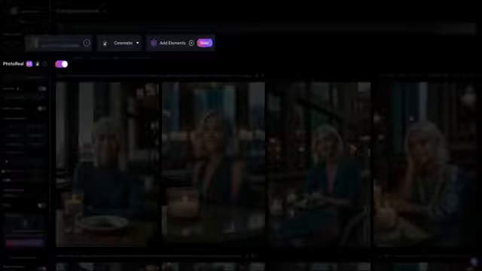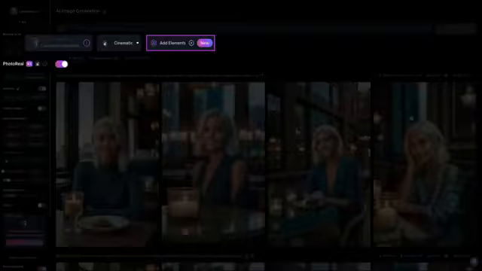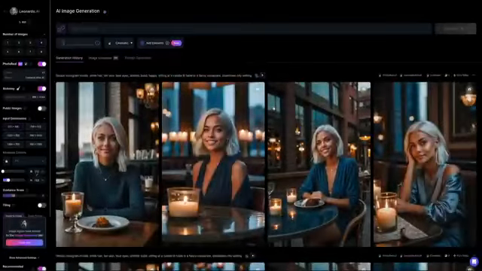Then finally, we have the elements, and I'm not adding any elements to these images in this video, but feel free to experiment with different elements here if you'd like. They too offer a great way to enhance your images and make them really unique. And with that being said, let's create our consistent character.